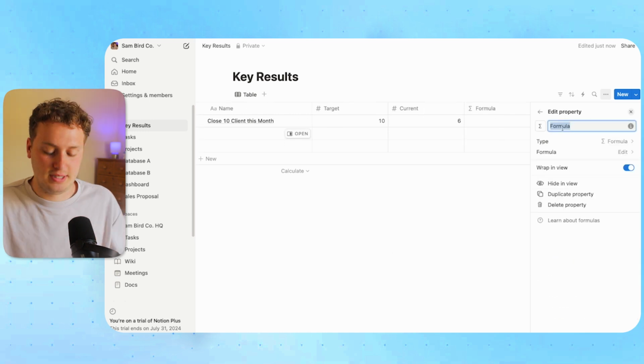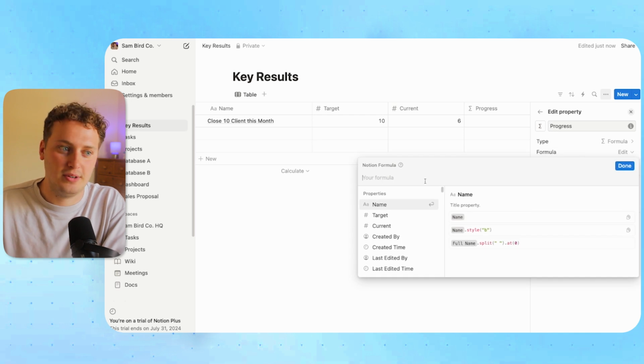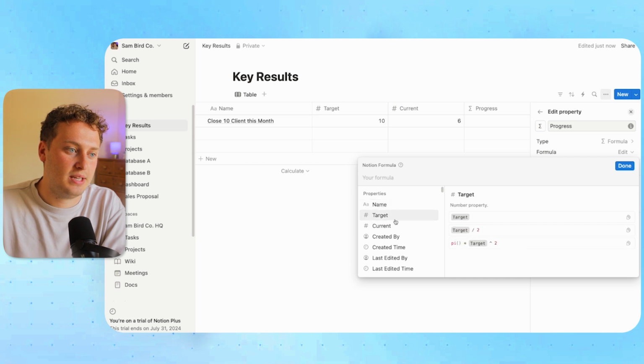And here I'm going to call this progress. Now inside of a formula, we're basically doing some light coding, but it's nothing to be afraid of. So the first and easiest way to explain this is, in a formula, we might want to be able to calculate something. So here, we want to calculate the percent that we are going towards achieving this key result. So the way to do that would be to bring in one of these properties, which we can do by clicking down here.